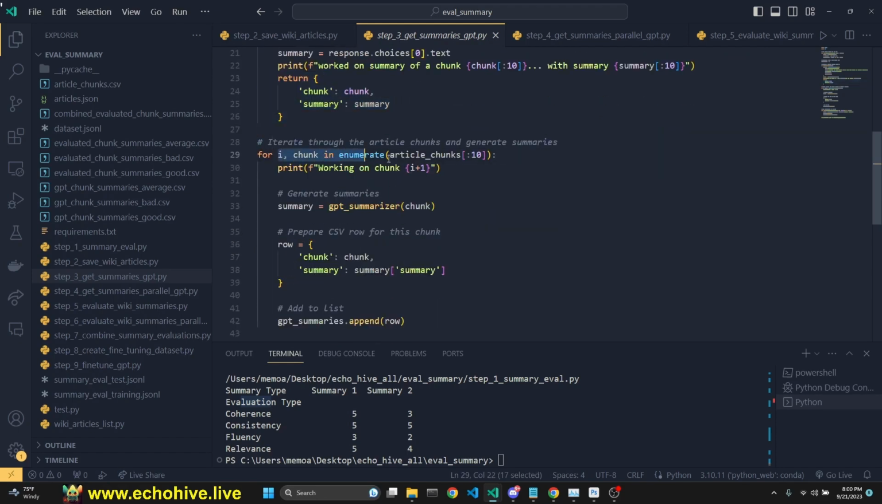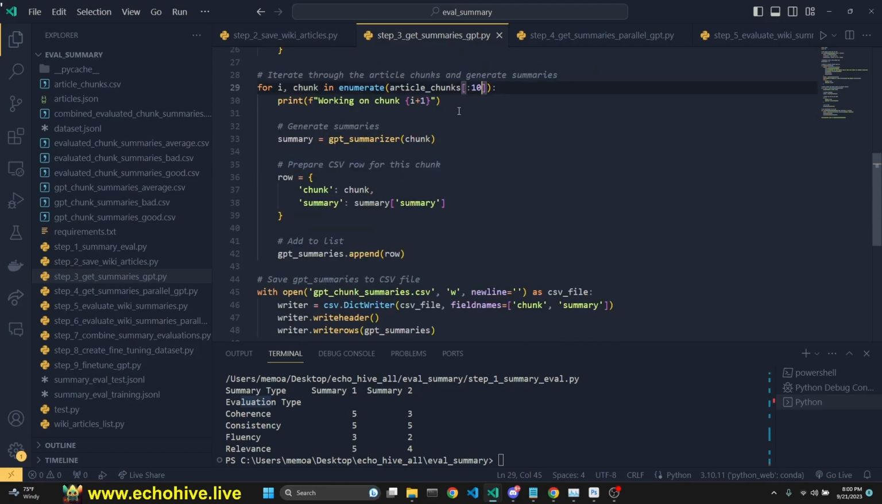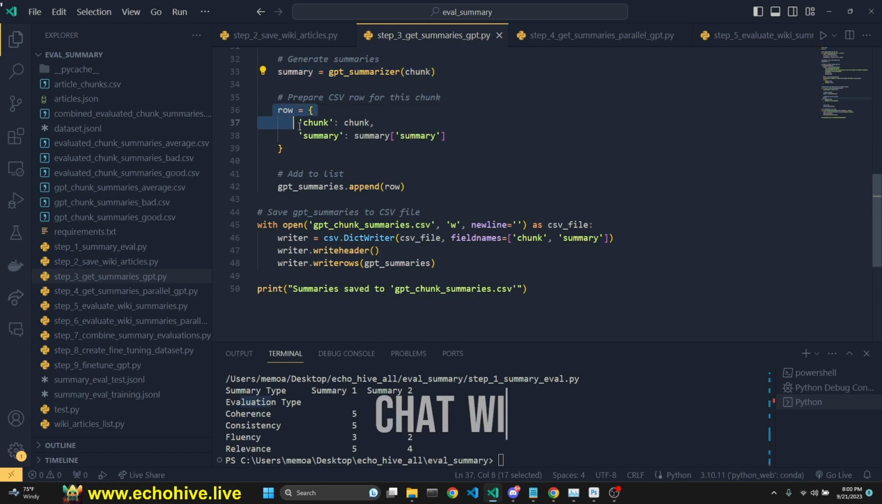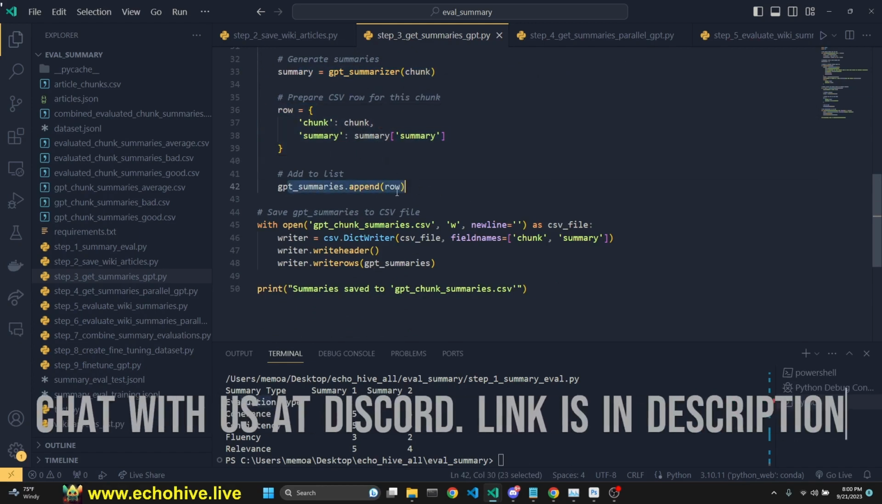And then for iChunk, enumerate article chunks. Here, in this case, we're just using 10 of them. You can just get rid of this so that you can be dealing with all of the documents. I was just going a little bit at a time to test it out at first. Okay, and then we print working on chunk, whichever chunk, and then we get a summary, prepare that, right? And then we append that.